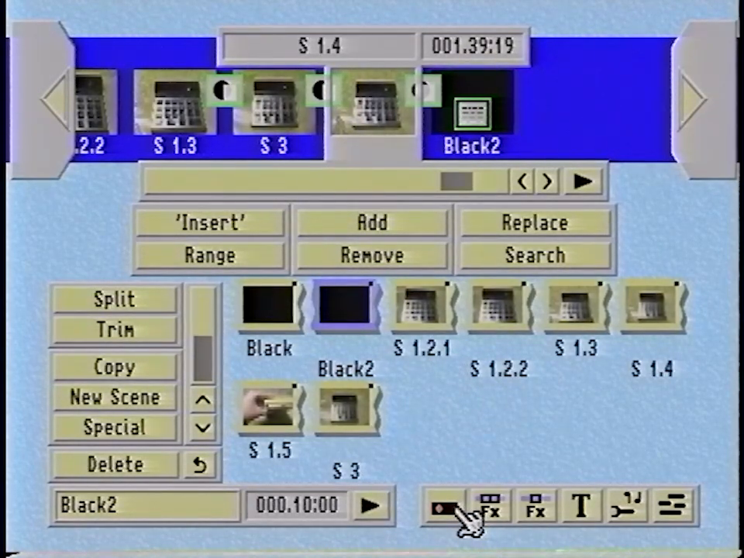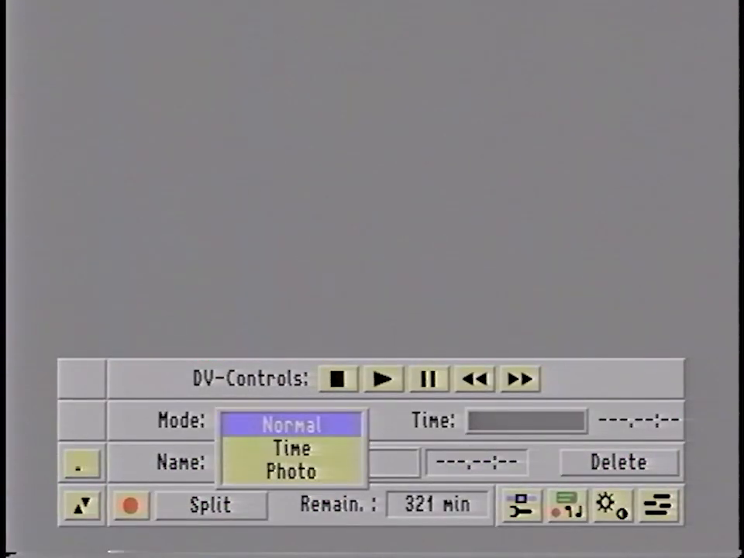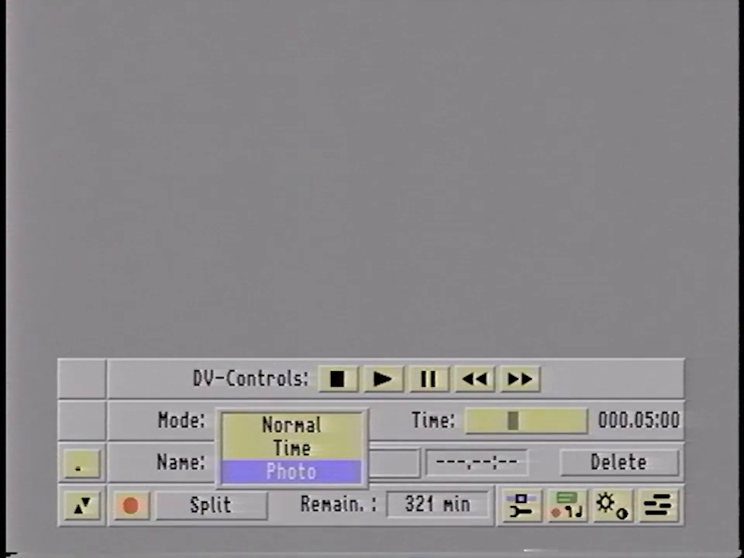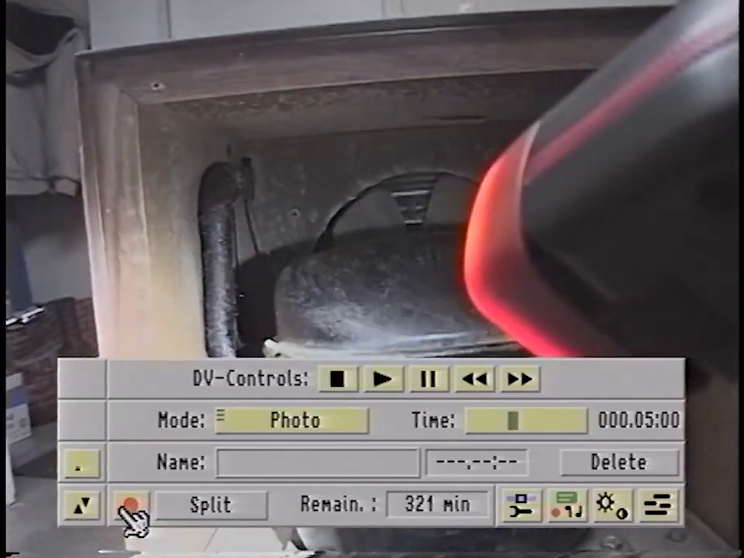So there is a, let me see, you go back to the main menu here. Yes, so there is, what is time mode? Does it just record something? Okay. I'm not sure what time mode is, but there is a photo mode. So what does that do? Let me just turn my camcorder on. And let's just see what it does. Does it take a still frame? So, it's really if I just hit record.